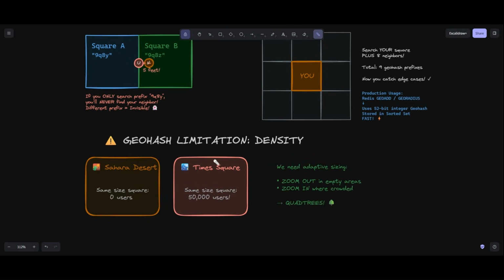But geohashing still has some weirdness near the poles, and the square nature of it doesn't always handle density well. Like, if you're in the middle of the Sahara Desert, one square might have 0 people. If you're in Times Square, NYC, that same size square might have 50,000 people. We need something that can zoom in where it's crowded and zoom out where it's empty. That brings us to the next level of the stack, Quadtrees.